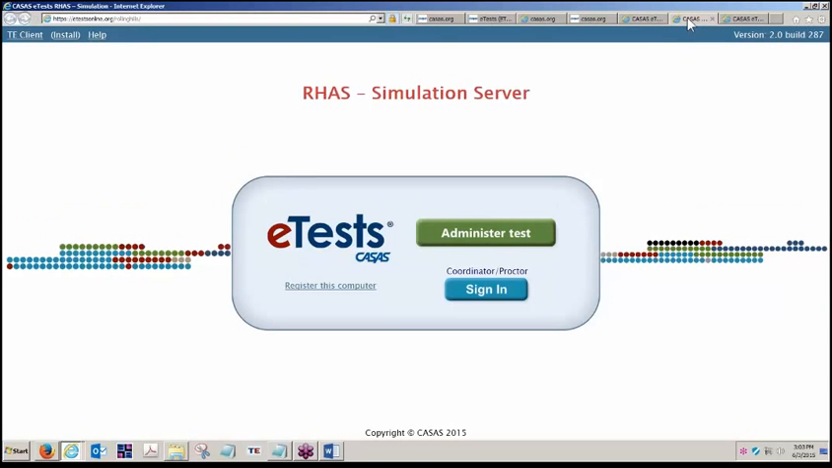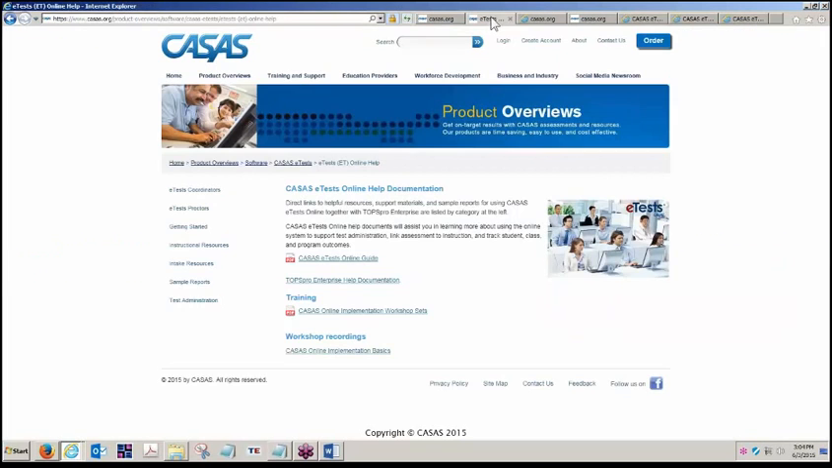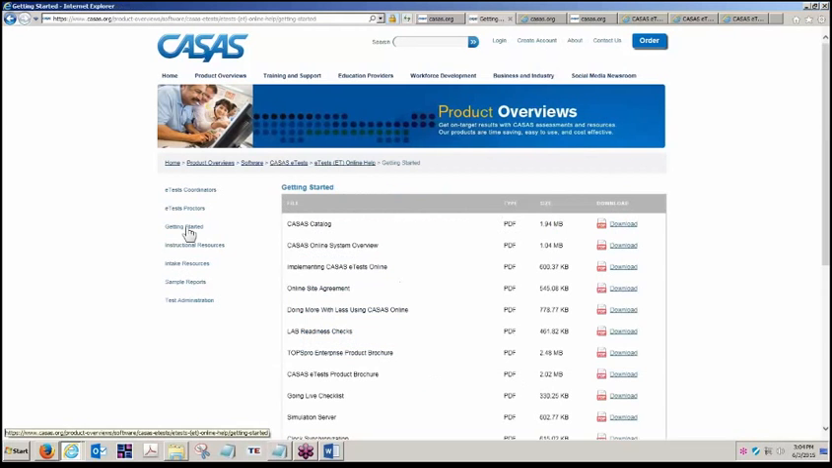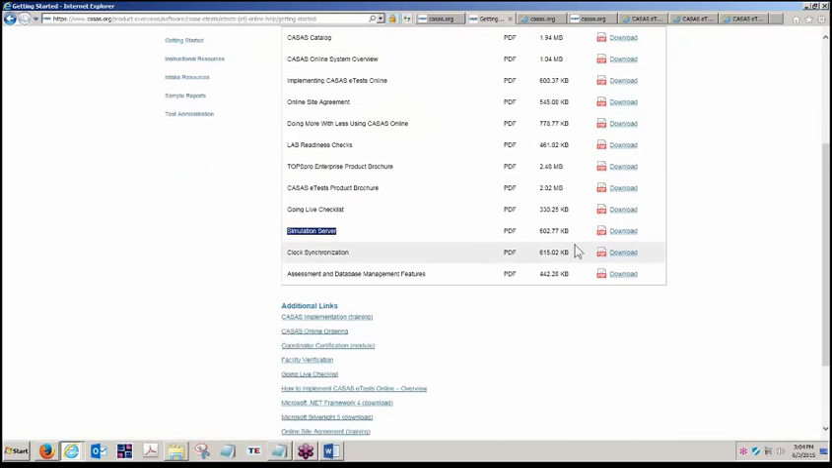For today's workshop, we will be using a simulation server for a fictional school called Rolling Hills Adult School. The simulation server is populated with fictional data to give you a realistic training experience. This is available to anyone wanting to experiment and explore our online system without risk of compromising live data. You will find information on how to access a simulation server from Training and Support, eTest Online Help, Getting Started, and download the simulation server document. Okay, now let's begin, and please feel free to ask questions along the way.